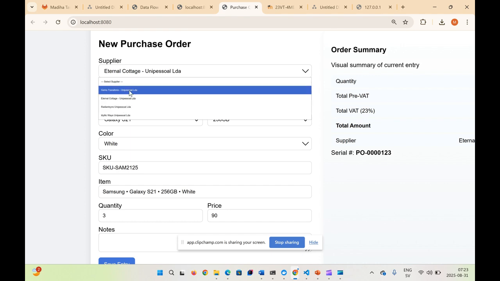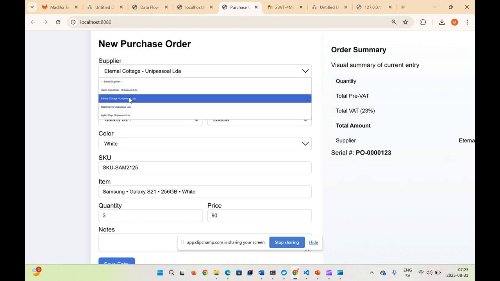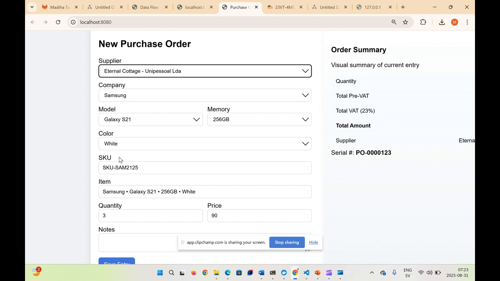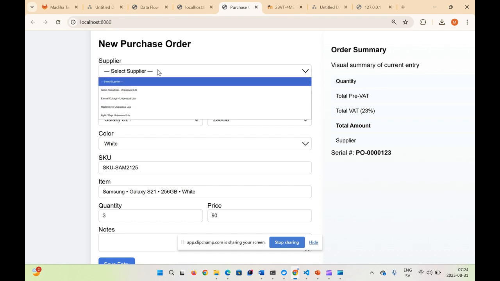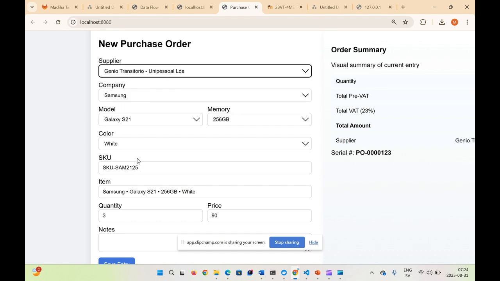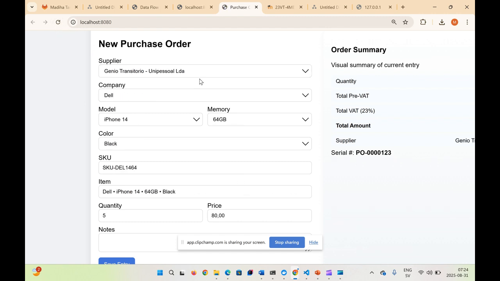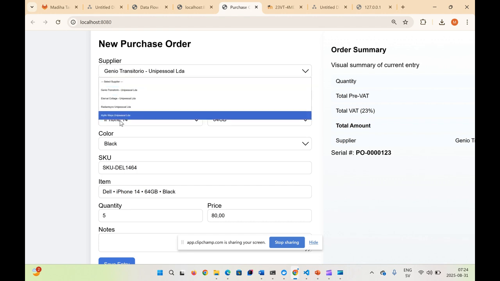I have not used the tables, but in a later version I am planning to use a table for the supplier. So you can choose any supplier from one of these. If you notice this SKU, before selecting the supplier, you can choose this SKU. It's updated, so let me show you again. Whenever I refresh it, it will show me the last order, so I can create a new one.